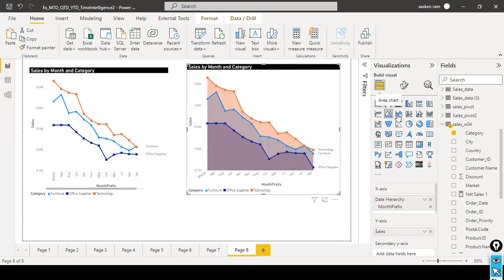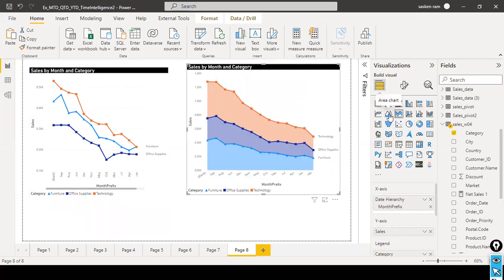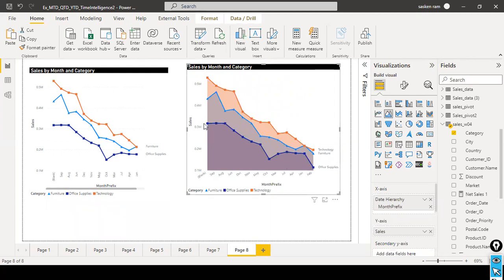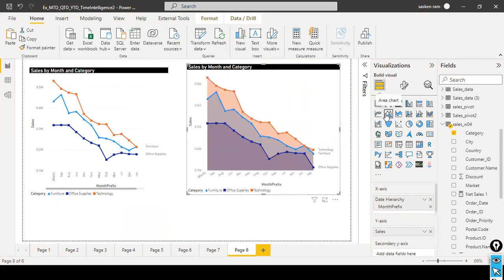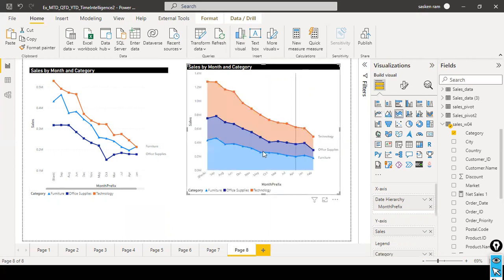Both of them look somewhat similar, but there is a difference here. The scale values are different: here it starts from 0, whereas here it starts from 0.1 m. But the idea of the stacked chart is part to whole. If you see the furniture part compared to the whole, you can make out quickly the technology part. If you compare it, more revenue is generated in technology.